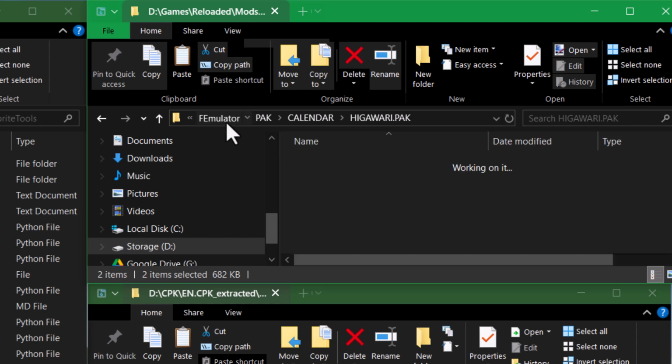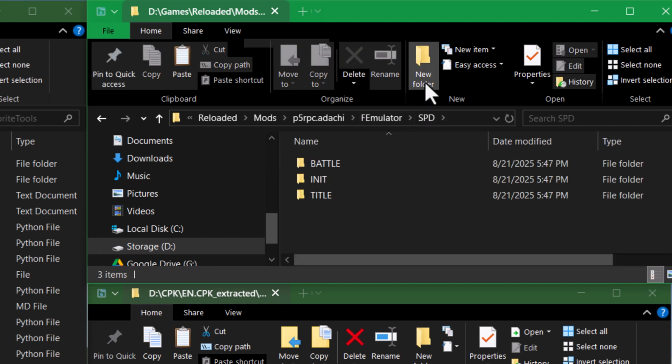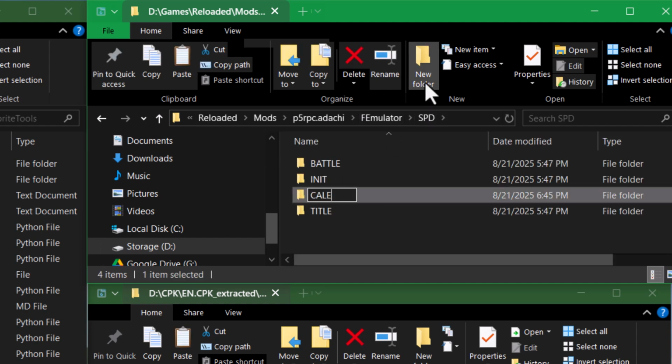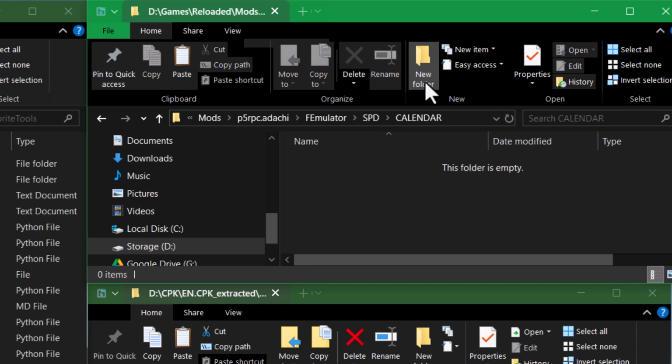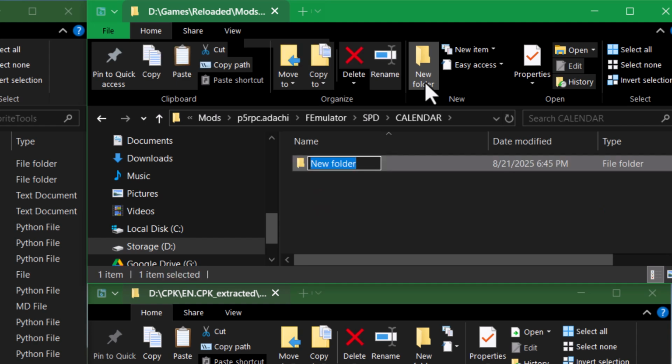So let me go into the F-emulator folder, and inside the SPD folder, let's create a calendar folder. And inside of that, instead of putting the name of the SPD, I'm going to put the name of the PAK here, so higawari.PAK. And inside of that is where I'll put the name of the SPD, so higawaricommon.spd. That's because the SPD is found inside of the PAK. And then I'll paste the sprite inside here.